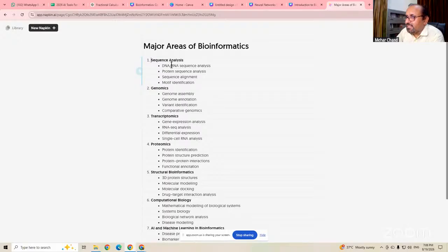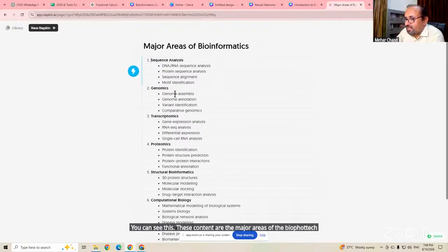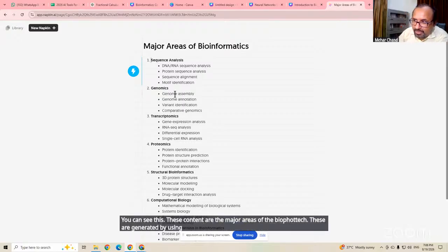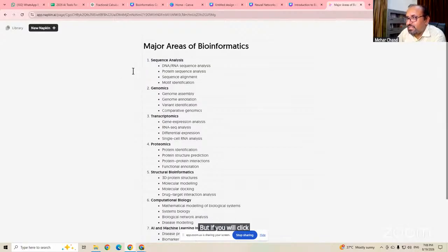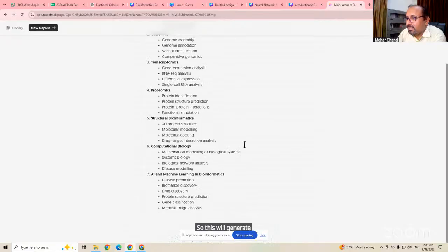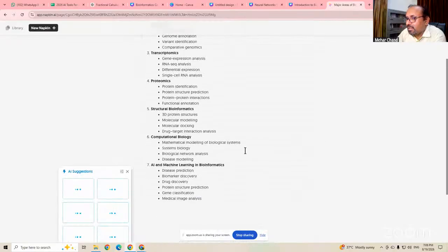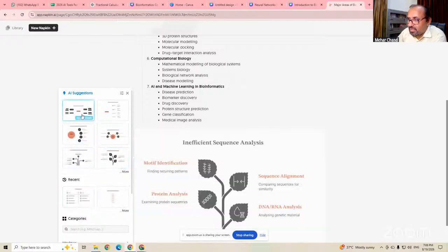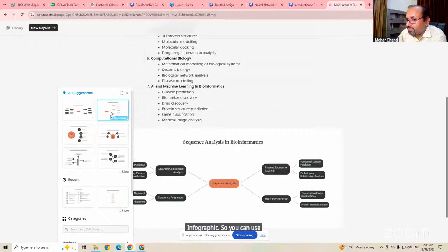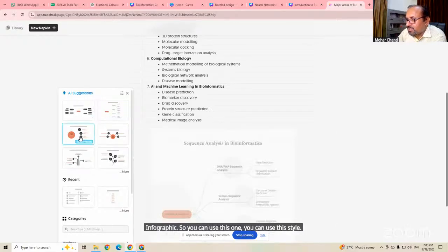You can see this content covers the major areas of bioinformatics. These are generated by using ChatGPT. Then after I come here, what you can do, just like if you are presenting this content in this way, but if you click on it, this will generate an infographic.